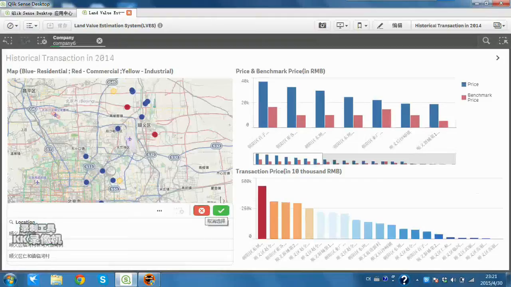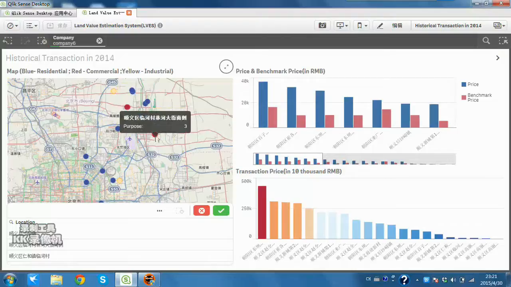The first page shows historical transaction data extracted from the Bureau of Land and Resources in Beijing. Here, we use the example of Shunyi District in 2014. On the map, the classification of historical transactions are shown in different colors. Blue for residential, red for commercial, and yellow for industrial. The specific address of transactions are also shown in the table below.